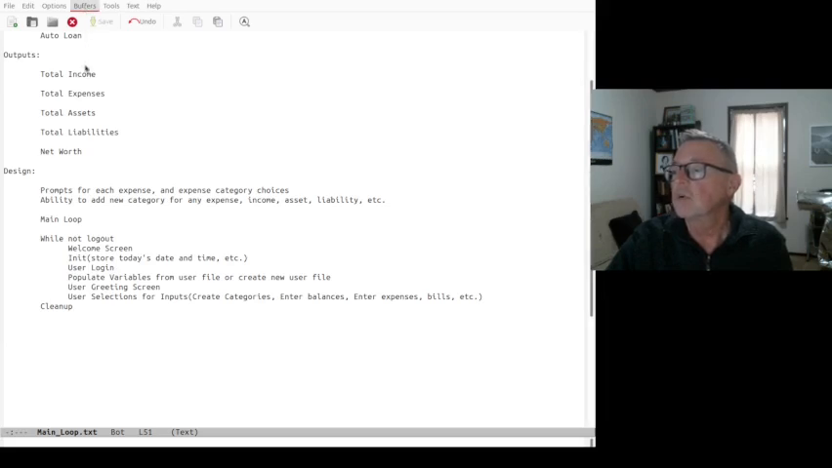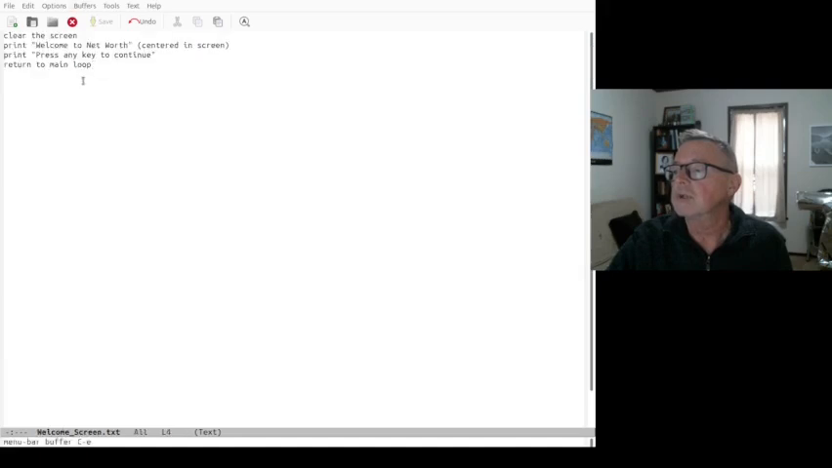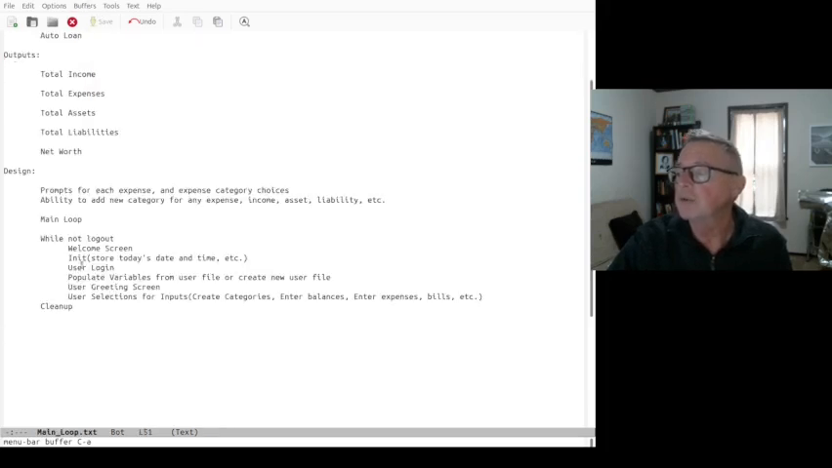Let's go select welcome screen. There's clear the screen, print welcome to net worth, centered in screen, and then I say press any key to continue. So it just gives you the screen and then it moves right on again. That's one of the simpler things that I've done here. So let's find another buffer. Let's go back to main loop and find out what's next.